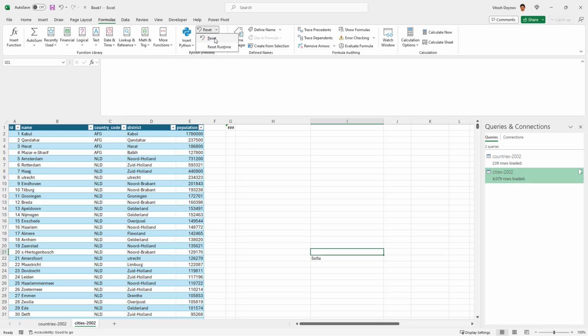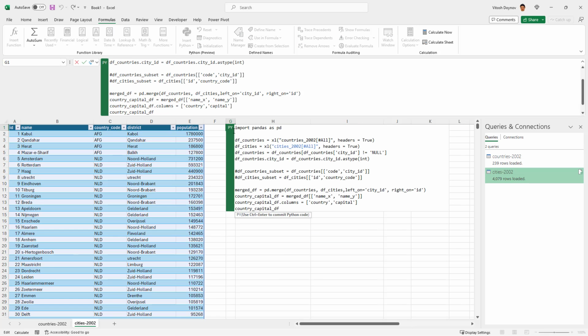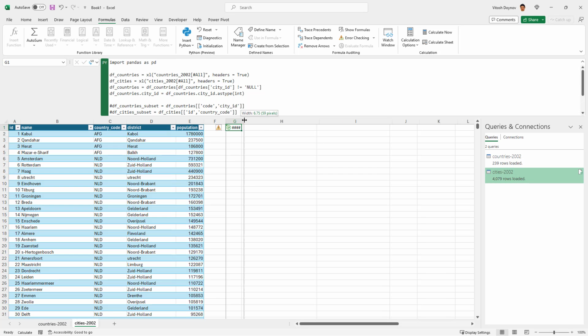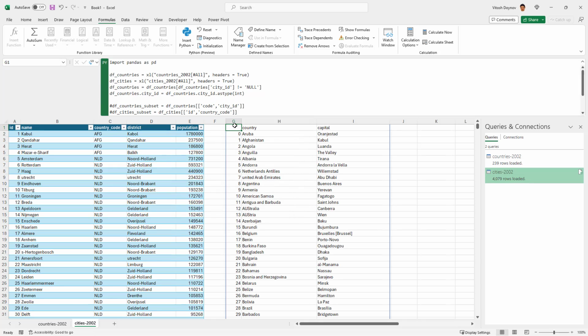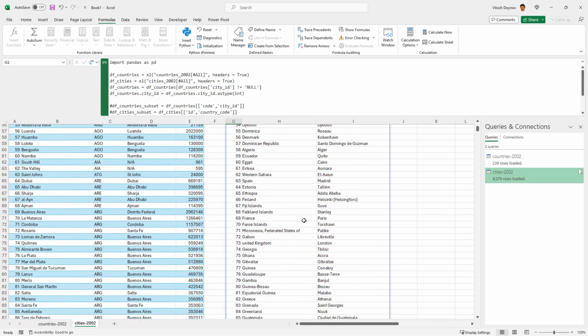And now if I say reset runtime, now I have to remove this, and then reset runtime, control enter. What happened? Control enter, Excel values, calculating formula, so calculating steps. Okay, pretty much everything is okay.